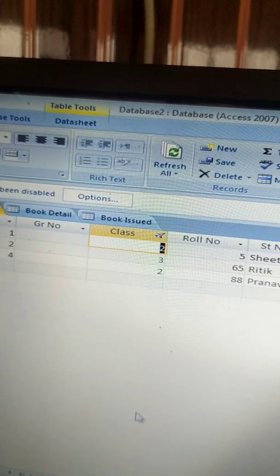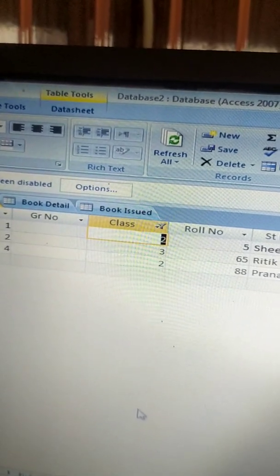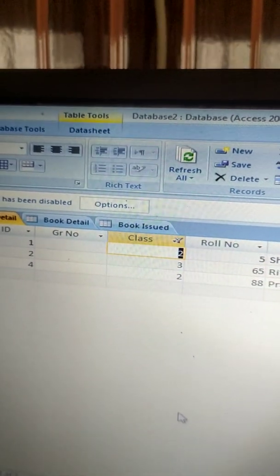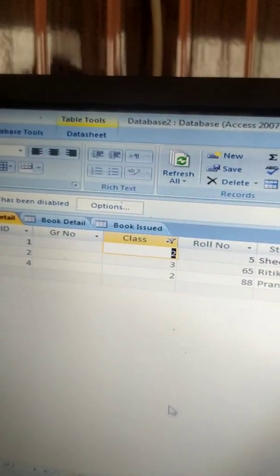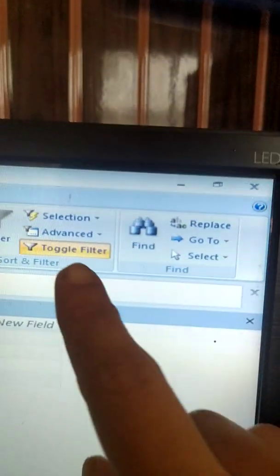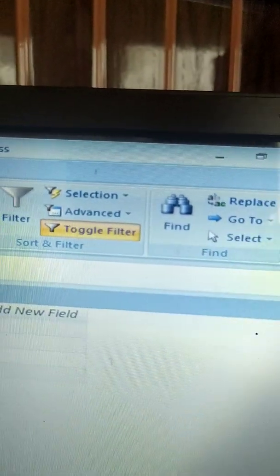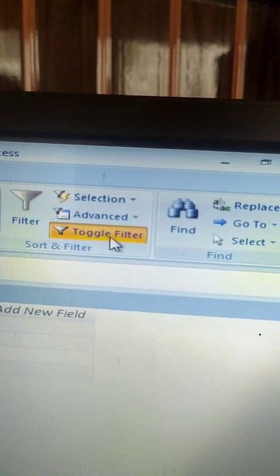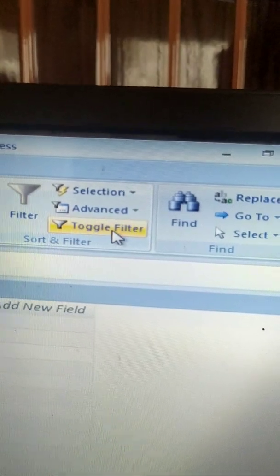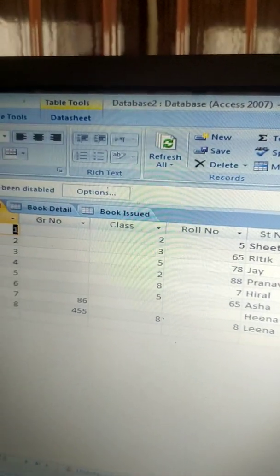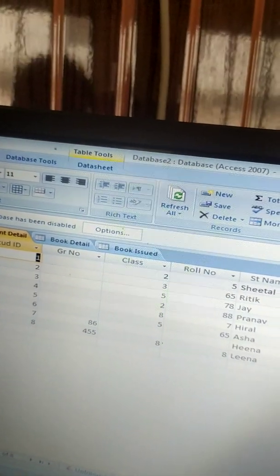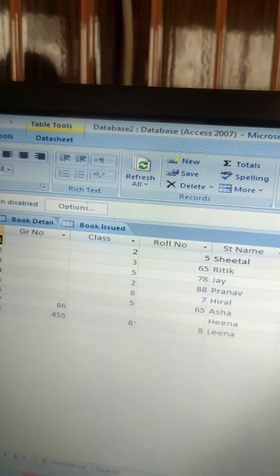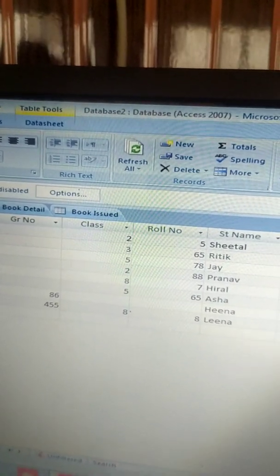Now suppose you want to clear this filter. The filter has been applied, and you want to clear it. To clear this filter, you will use the Toggle Filter option over here. Just click on this Toggle Filter. That will remove all the filters applied. So again, you can see all the data that you have in your sheet. Okay, so that was all for today. Thank you.